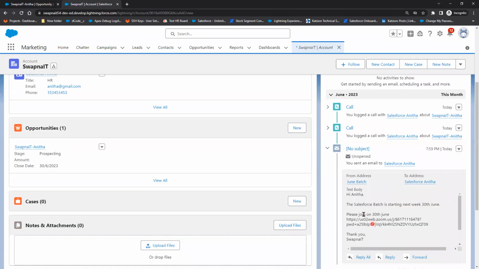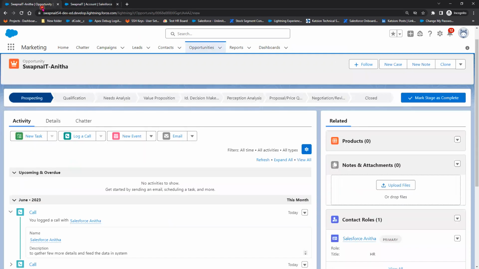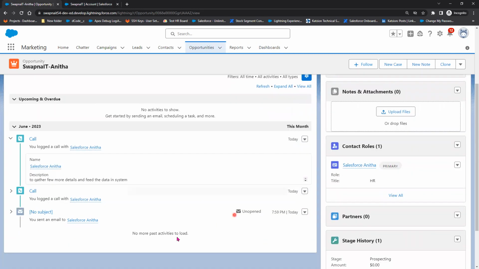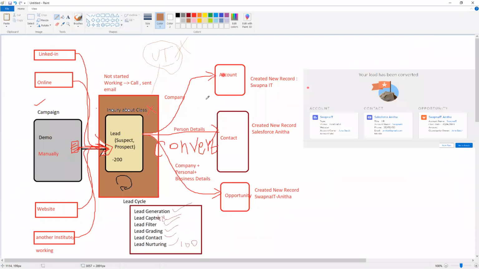So this is the email which we have sent: Hi Anita, the Salesforce batch is starting next week, 30th June. We actually did it on the lead level. Now, whatever activities we have done in the lead level, we can see either in the account, a contact or an opportunity. You can see the information here, right?